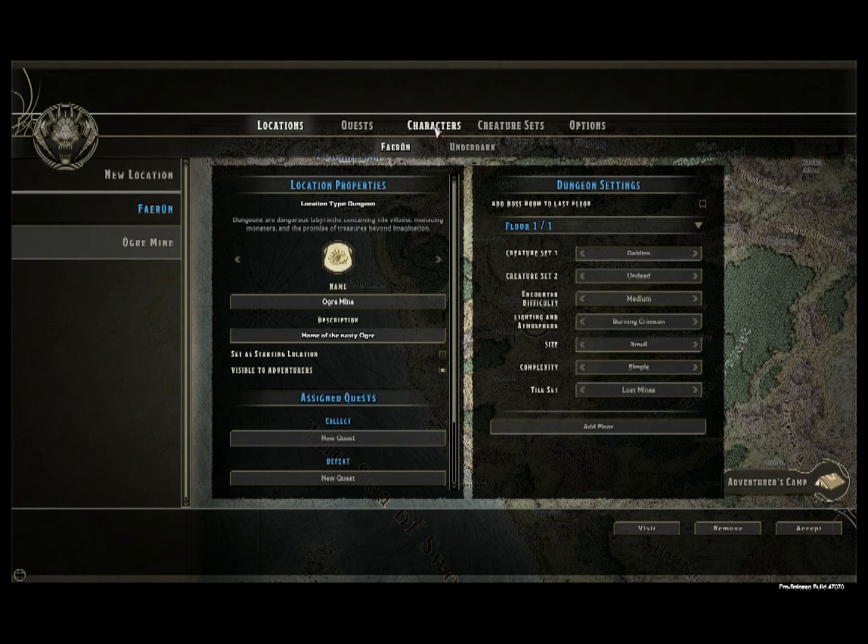Get all these things, your NPCs, your creature sets. Nice thing about this too is when you have custom creature sets, they show up in a list. You can pick from those custom creature sets.